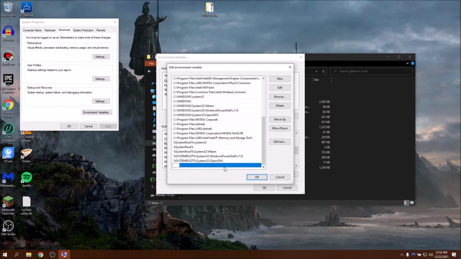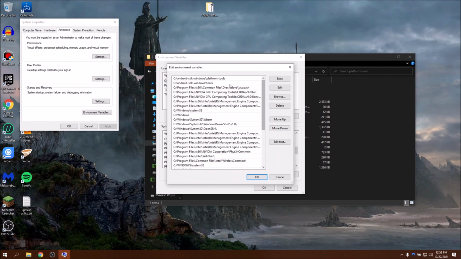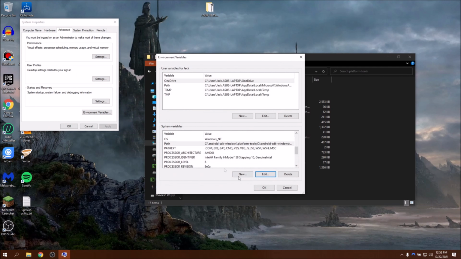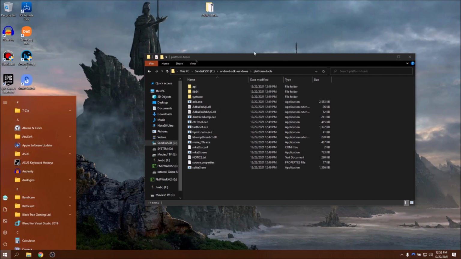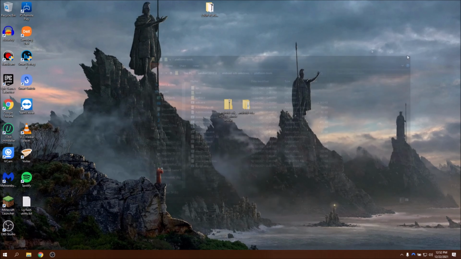Now yours might be down here at the bottom. I just moved mine the whole way to the top. I don't know if it really changes anything, but I guess for my own personal sake, all you do is click the move up and down, and I just moved mine both up to the top. But once you do that, you're going to hit OK, OK, OK, and then what you should be able to do to see if ADB is running is plug something into your computer, obviously an Android.